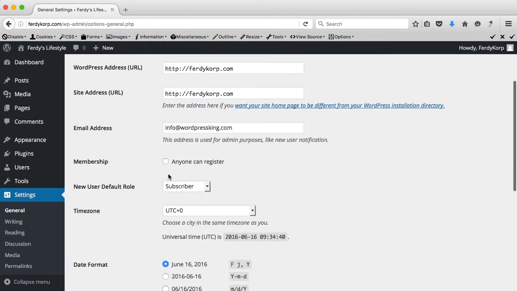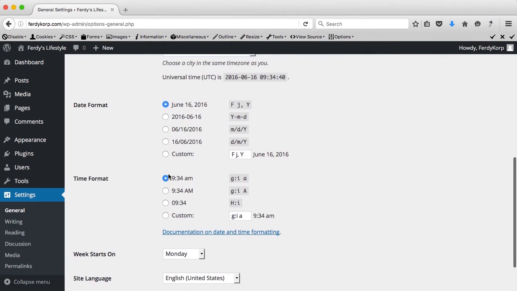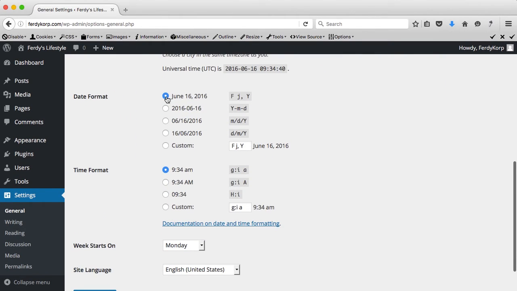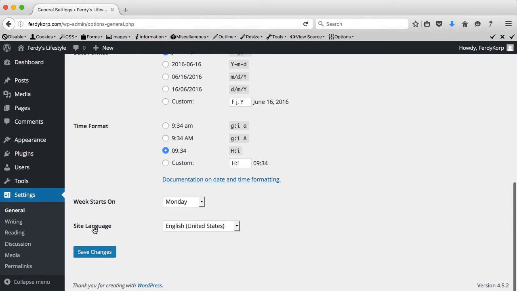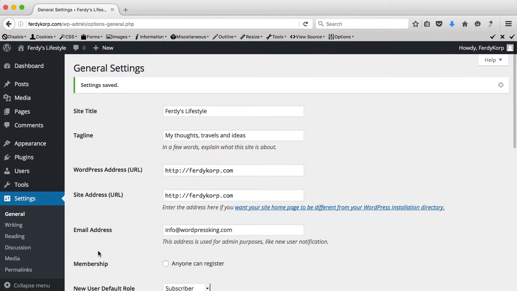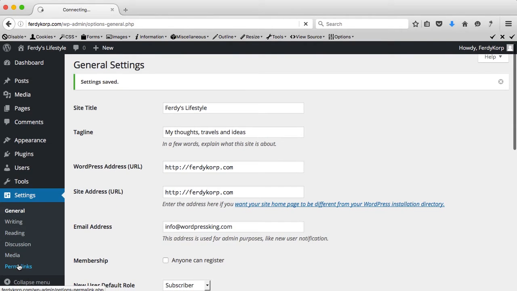I scroll down. This is all right. The way I want to show my date is like this. The time, I would like to put it like this. It's fine with me. The week starts on Monday and my site language is English. Save changes. And now I go to permalinks.